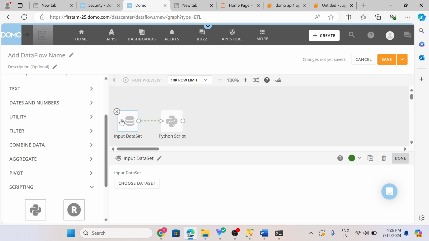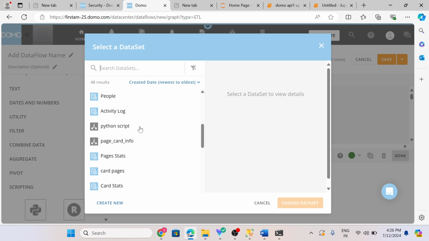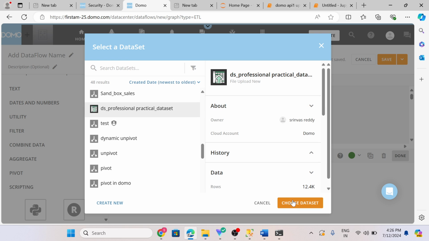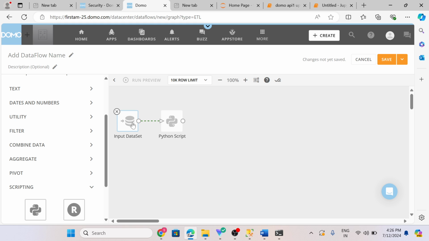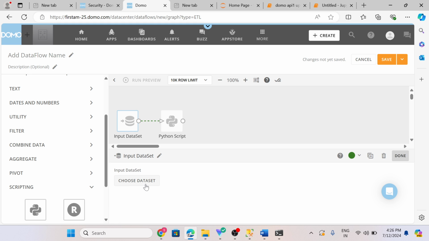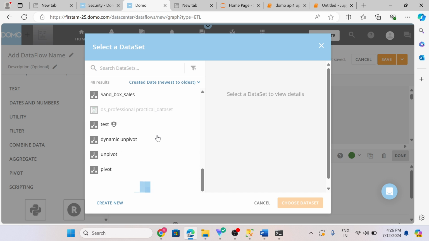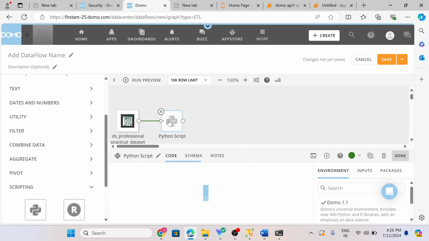Now in the input, I need to choose some data sets. I am going to select this one. I will do one basic transformation using a Python script. Choose data set. Something is wrong, one minute. Already selected. Okay, now come to the Python script.